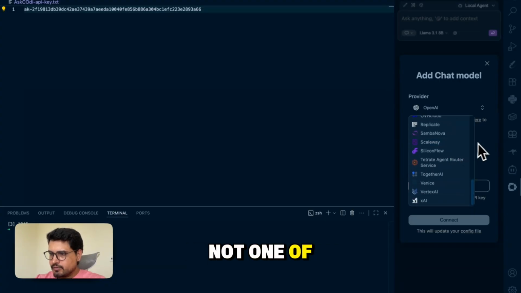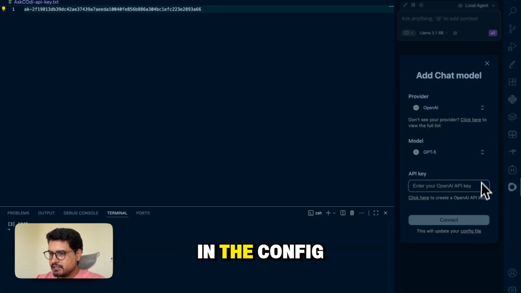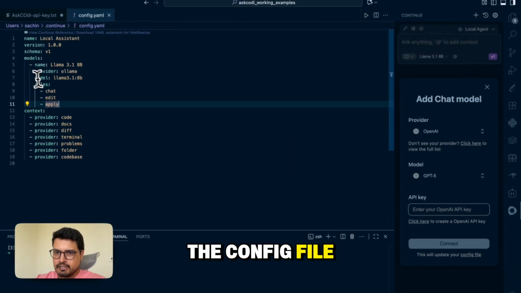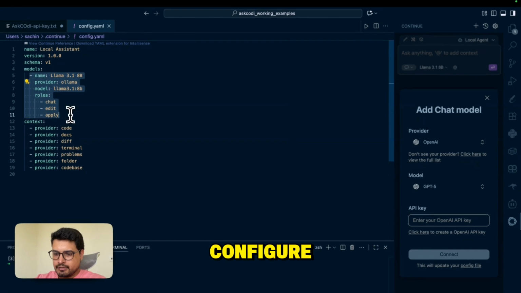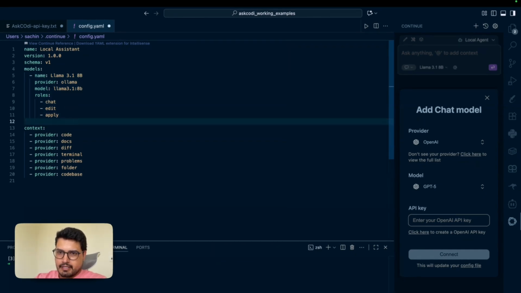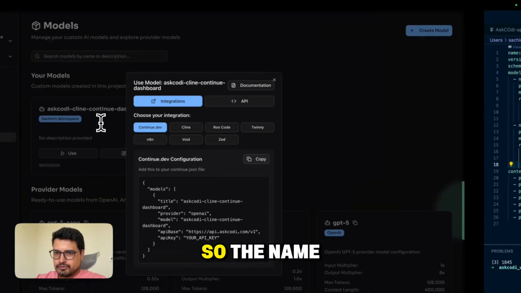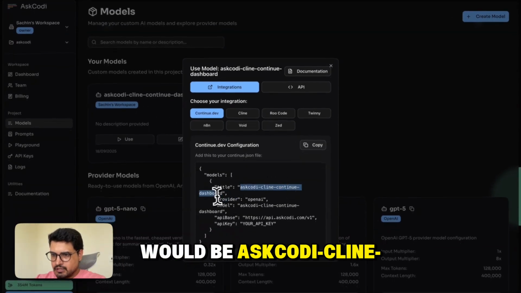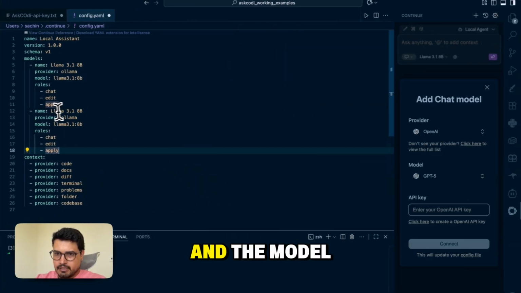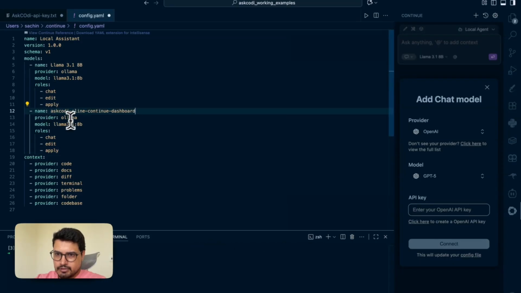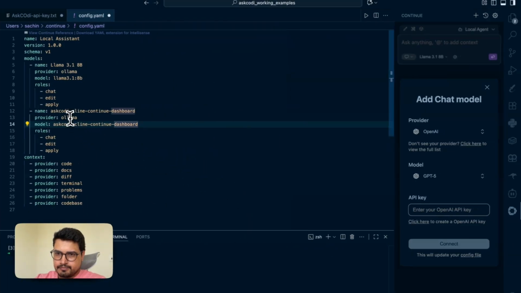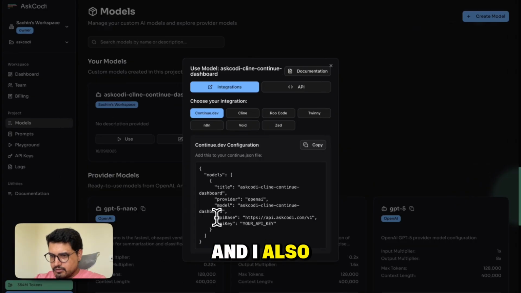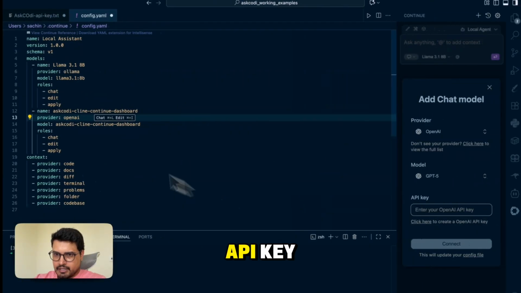since AskCodi is not one of the providers, I need to make change directly in the config file. So here is the config file. So I already see how llama is configured, so I can configure my AskCodi model in the same way. So the name would be AskCodi Continue Dashboard. This would be the name, and the model name as well is also the same. The provider would be OpenAI, and I also need to add API base and API key.